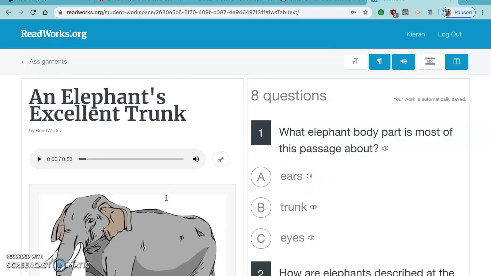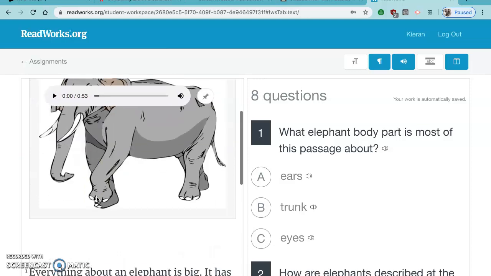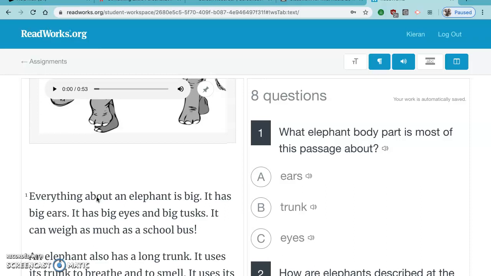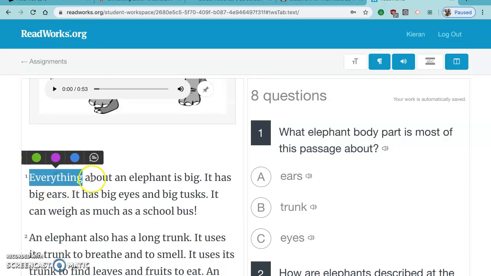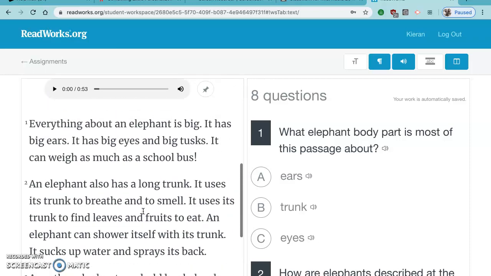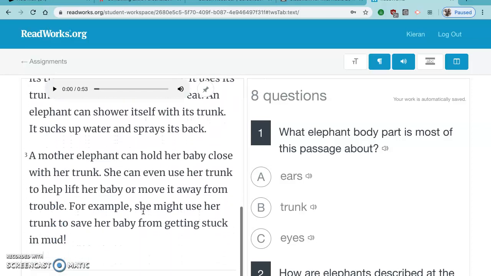Now, same goes with the reading. You can see here I can play it and listen to it, but I would like you to read it on your own first. So as you're reading, you can click on each word and highlight it, or you can just take your cursor and follow along as you're reading. So once you've read it a couple times, it's not very long. Again, you're not doing the elephant one, I assigned you a different one.